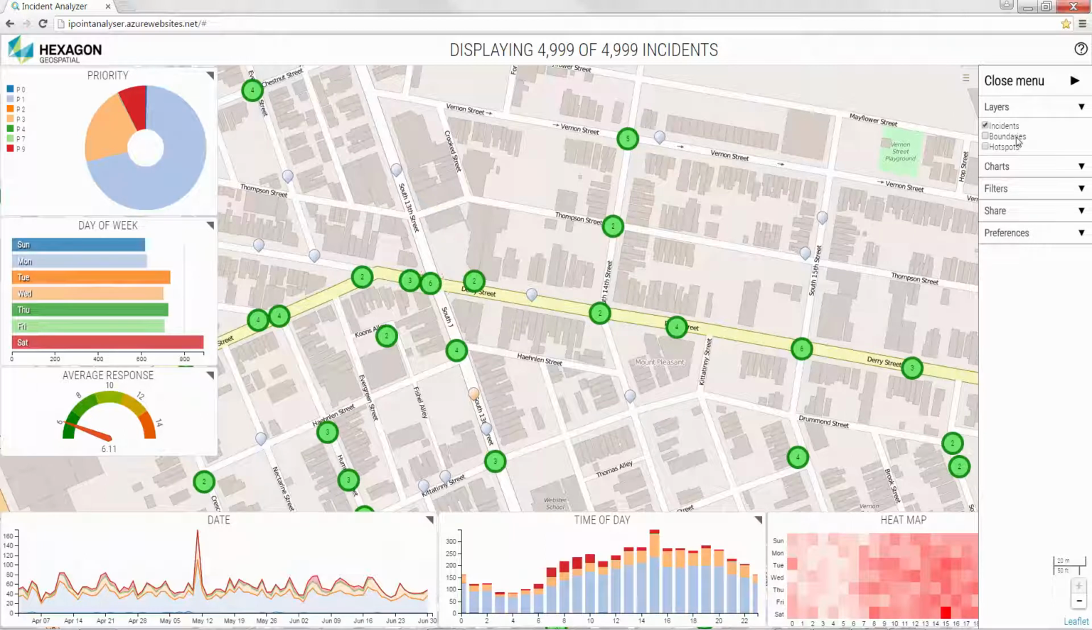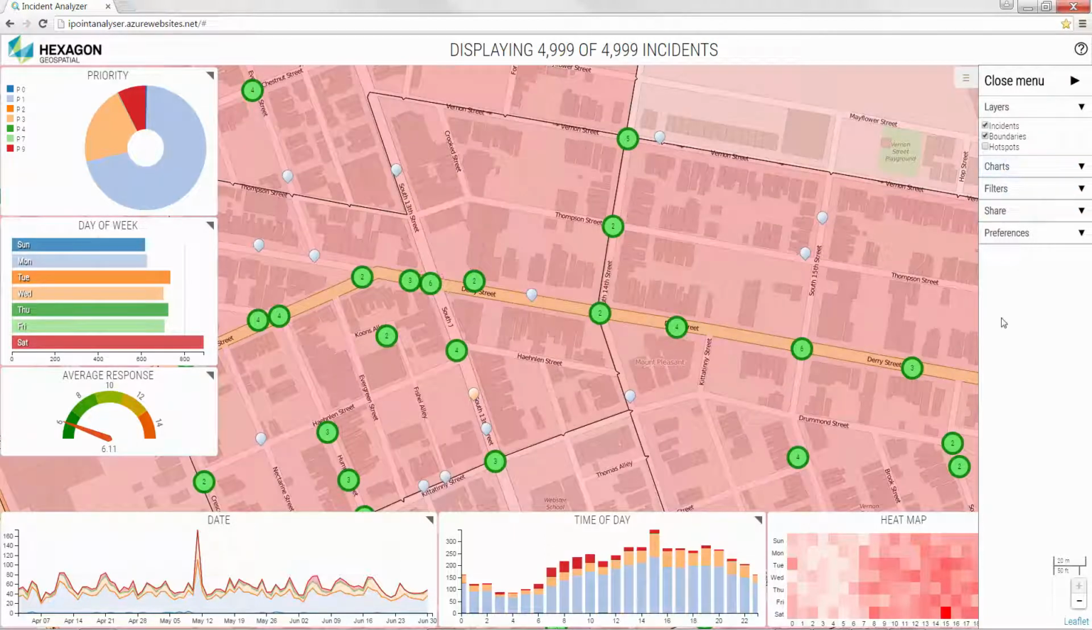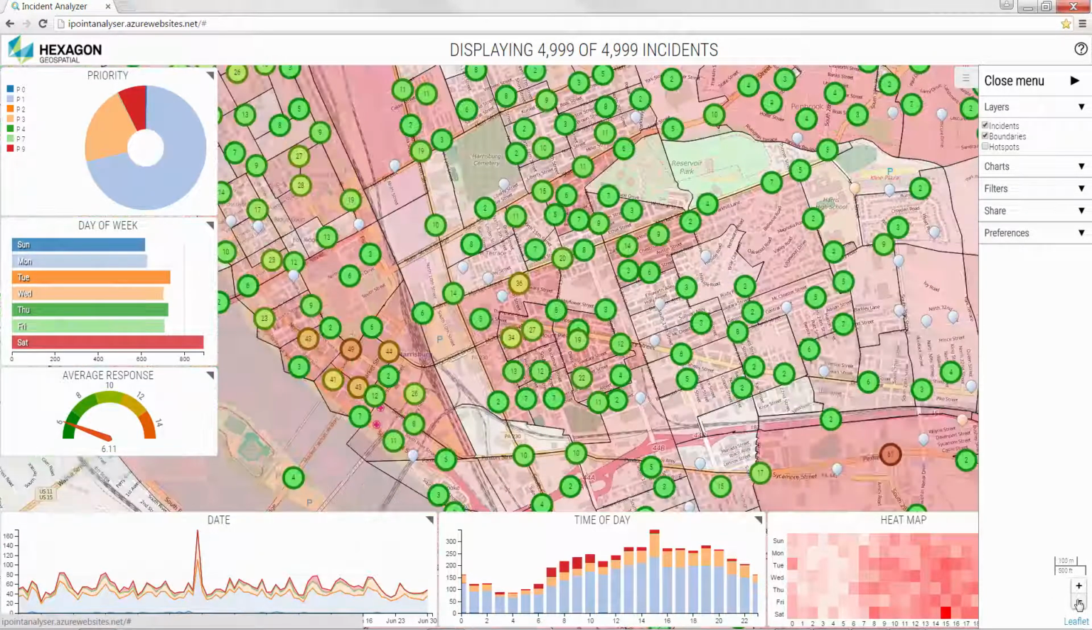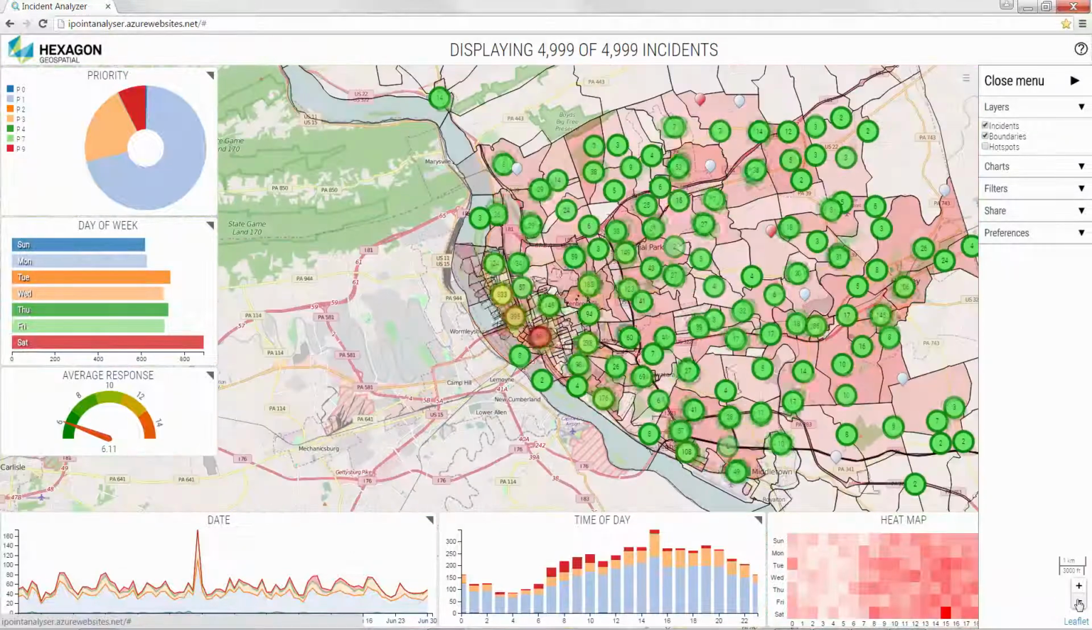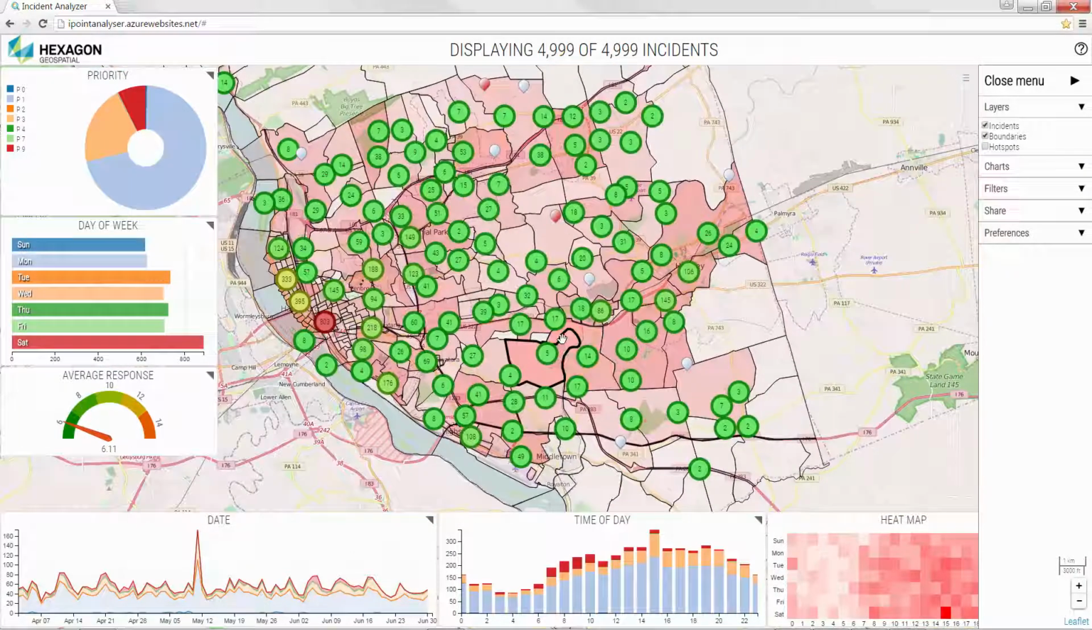Check boundaries to turn on this layer. Use the zoom controls to slowly zoom out so that the majority of polygons in the area of interest can be seen. Notice that the polygons are colored with a light red to dark red color sequence. These colors represent the total number of incidents that fall spatially within them. The polygons with the highest amount of incidents are tinted with the darkest red color.